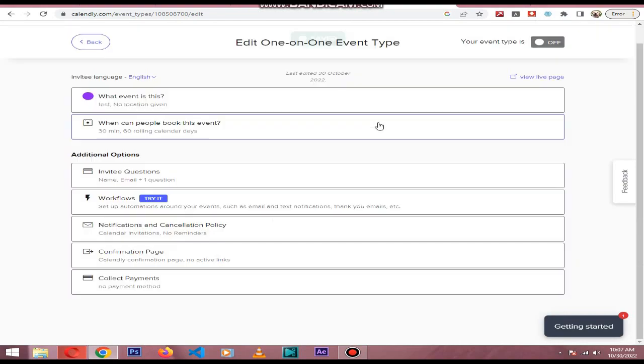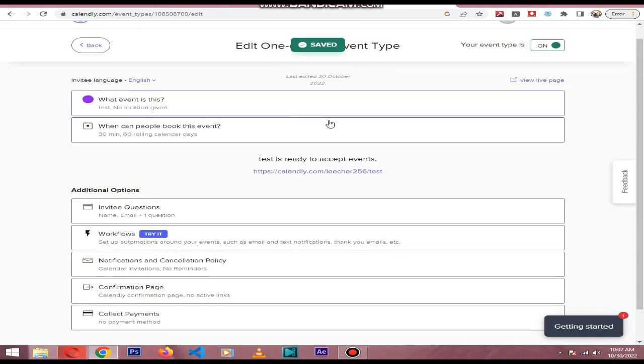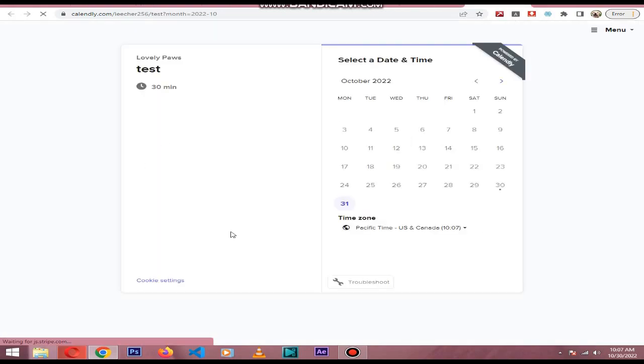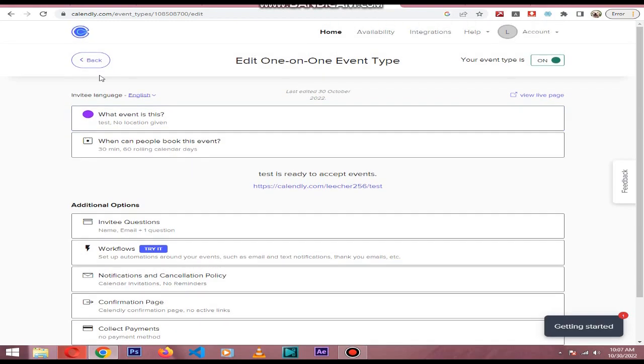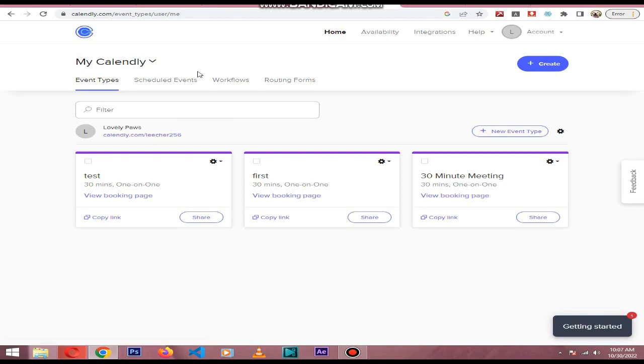Okay, so now this is the Calendly form we just built. So we need to integrate this to our Shopify store. Then go to your dashboard. Then you need to click share.